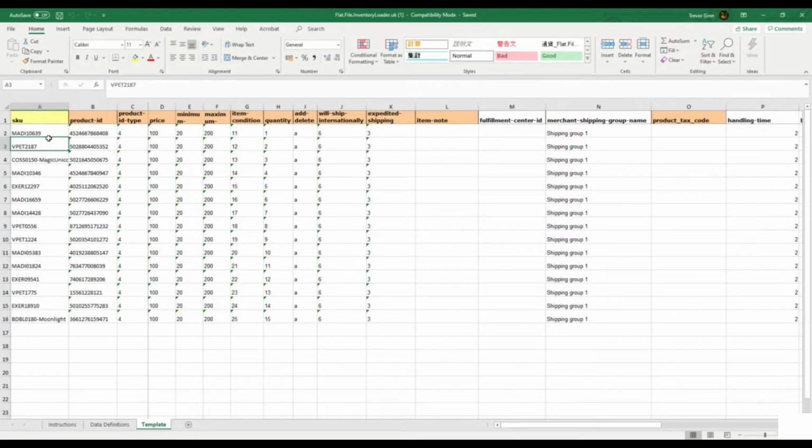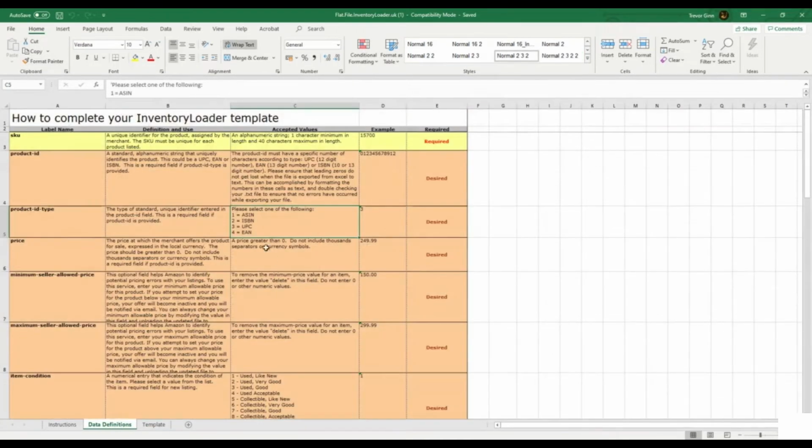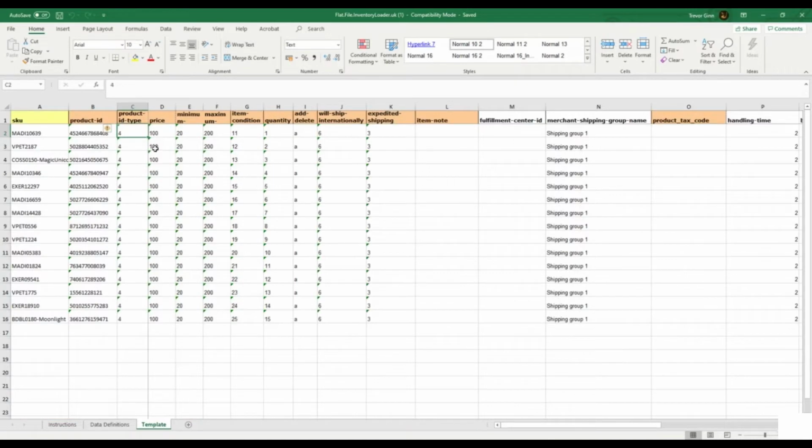So here, we'll just go through the fields briefly. The product ID, that could be either a barcode or an ASIN, and the product ID type is defined in column C, and you can see here it's a number, so 1 for an ASIN, 4 for an EAN, for example. The price, that'll be in the local currency of the site. Also, there's a minimum and maximum value. This is very useful if you're doing dynamic pricing, so the price doesn't go too low or too high.